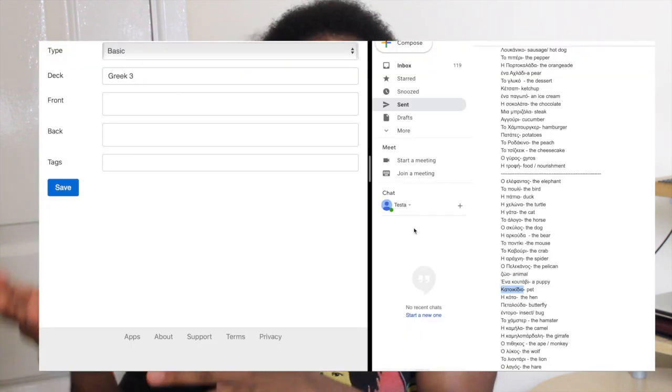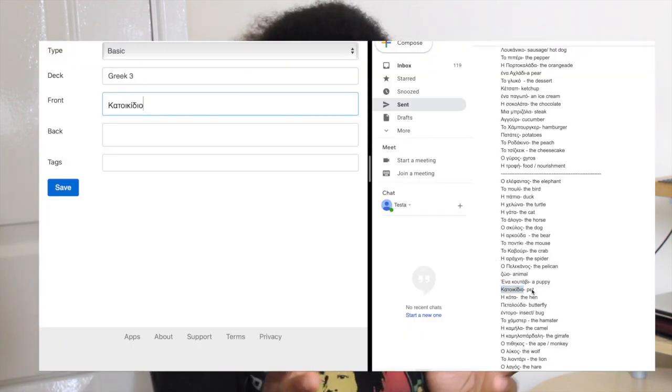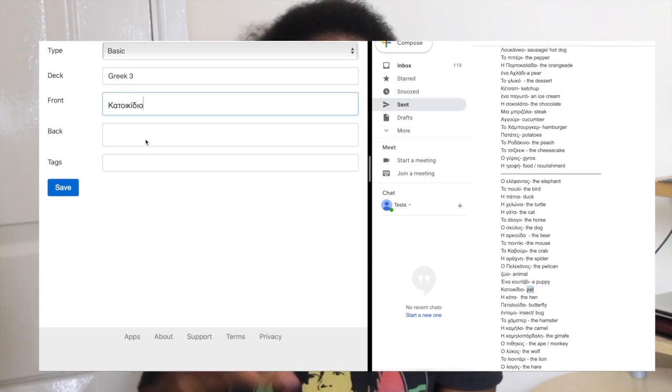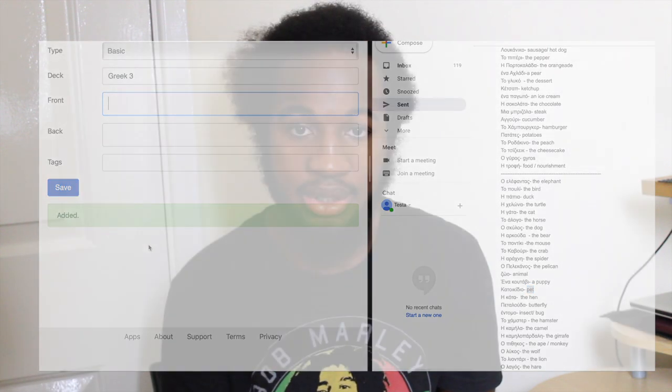Why don't I just copy the Greek phrase from the email as the front of the card and the English phrase as the back, press submit, do it that way? I did this 4 times and I thought, why am I doing this?